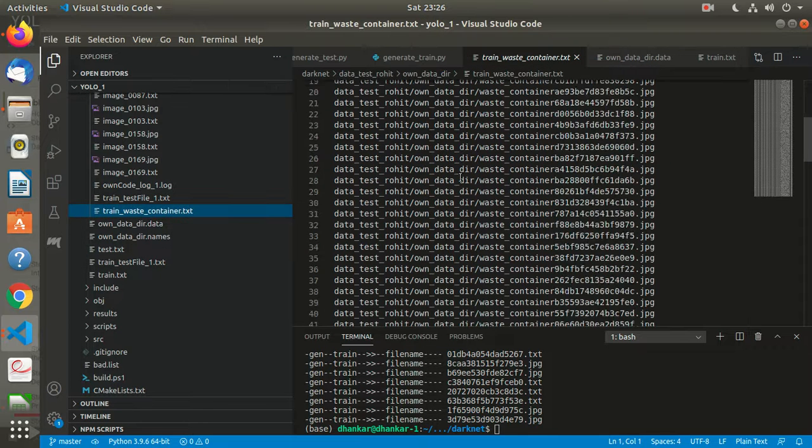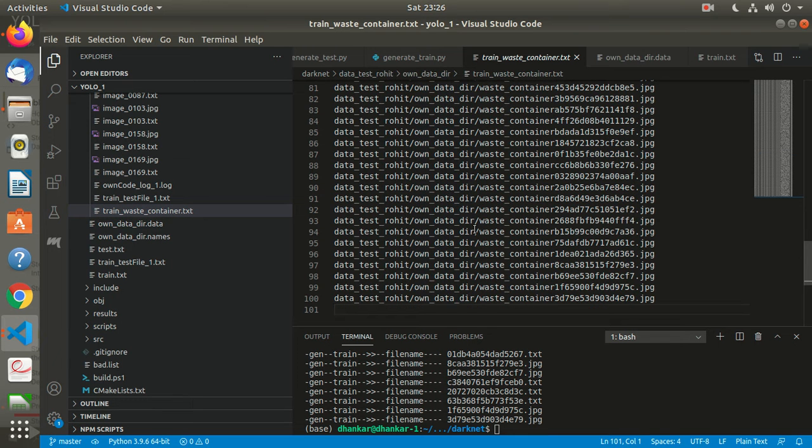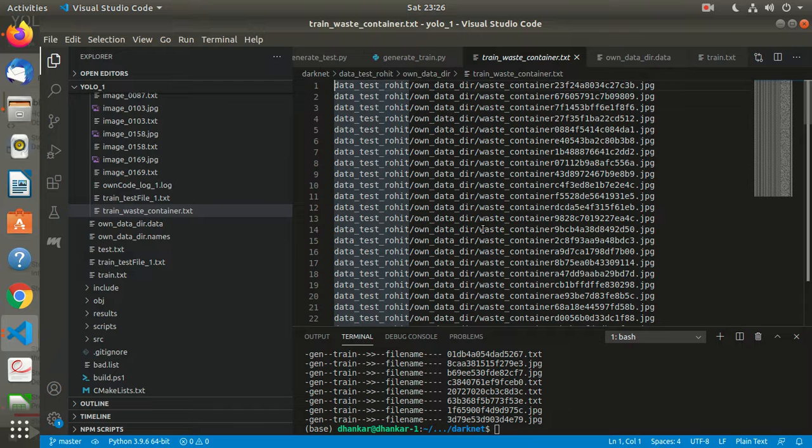So these are those files, the JPEG files. And how many do I have? I think around 100 I had, right? Yeah, so 100 are there. Okay. Similarly, create a test file later on, once I get those test images. I haven't got them downloaded yet. So okay, let's see.